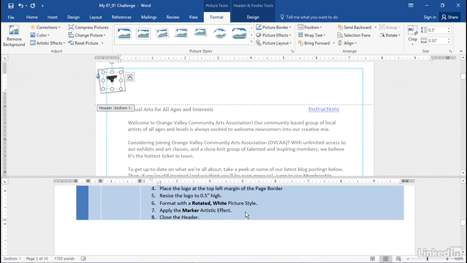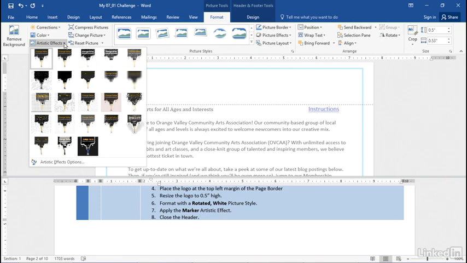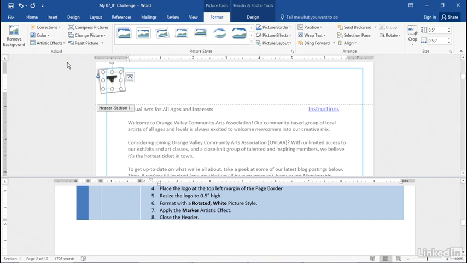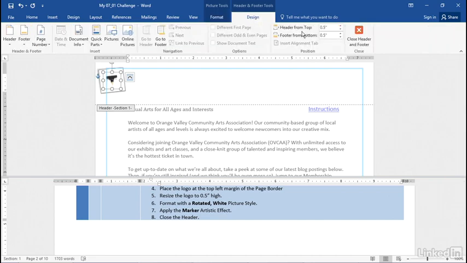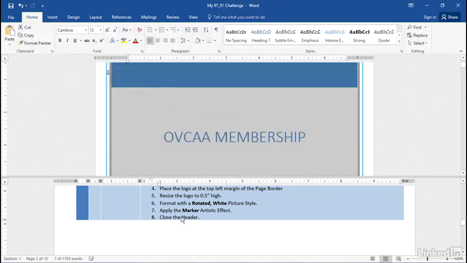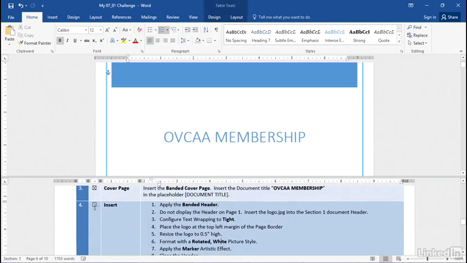Next, we're going to apply the marker artistic effect. Here's your artistic effects. Now, these have to be moused over so that you can see the names of them. Just so happens that marker is the second one on the top. But if you're asked to apply something different, just take the time to mouse over each of the different options and find the one you're looking for. I'll go ahead and click on marker, and we can close the header, and we can mark that one as done.